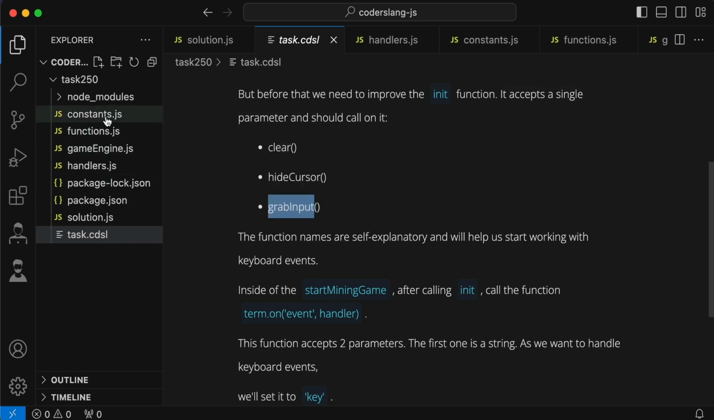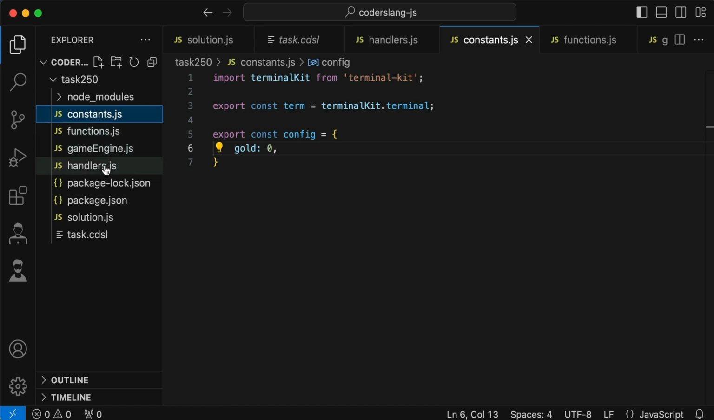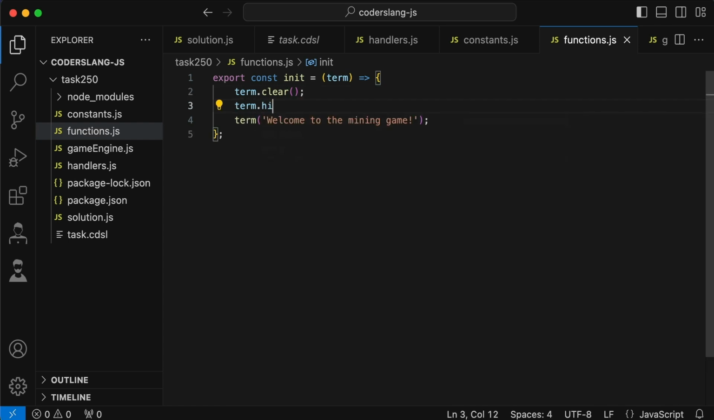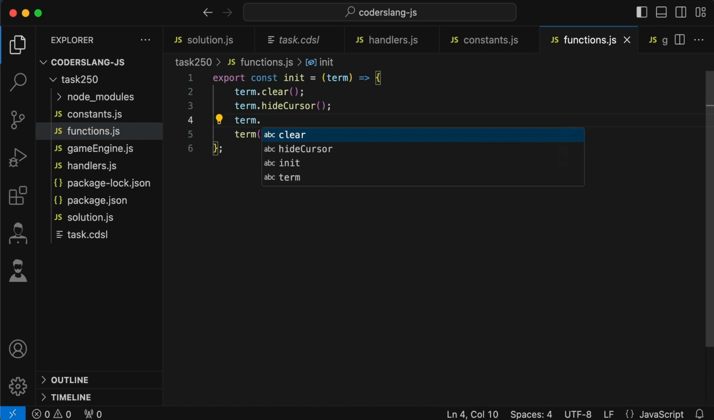Init. Where's our init? In constants? No. In functions? Yes. Okay. So, right at the very beginning, we'll say term.clear, term.hide cursor, and term.grab input.